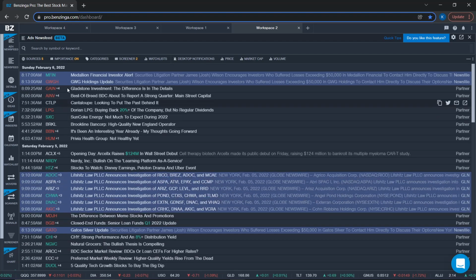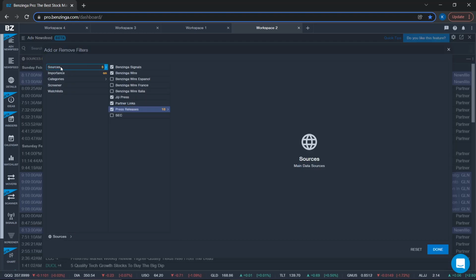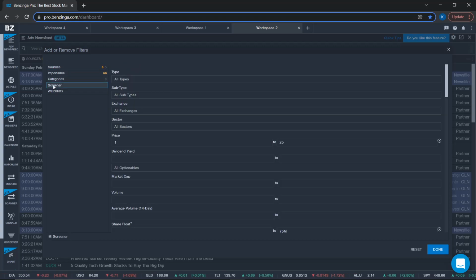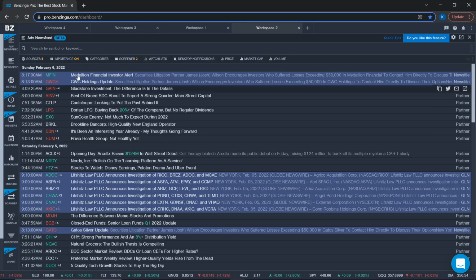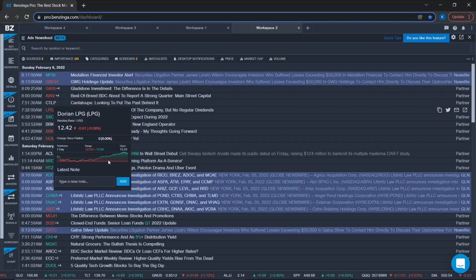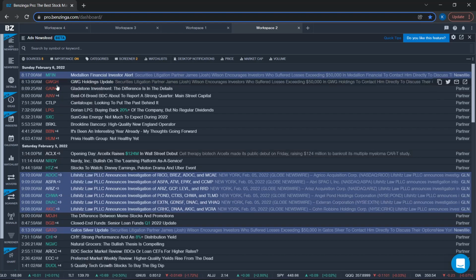And there we go. So you can see again, just to briefly go over the sources, I have 5 checked here: the press release, partner links, the press, the wire, and the signals. And then if you click on the screener down on the tab here, you can see that I have $1 to $25, and I have the share float up to 75 million. This is a very specific scan. It's broad, but it's specific in searching for low float stocks. So we'll hit done here. You see that we have a list of stocks that came up on the scanner.